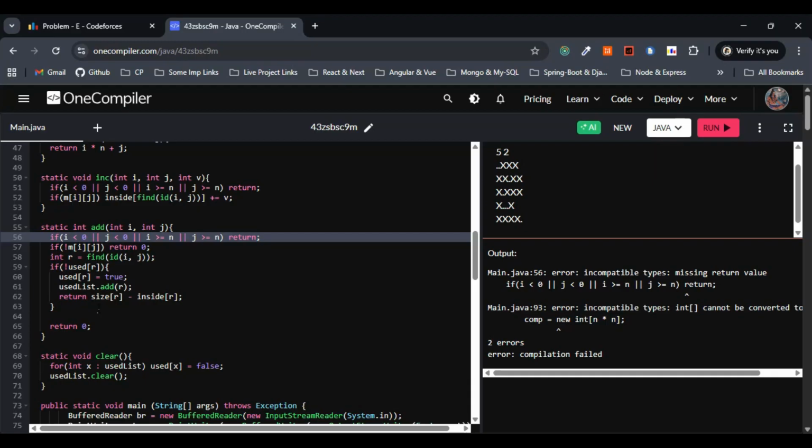Add. So we are going with i less than 0 or j less than 0. This is fine. We are going with a boundary check. i shouldn't be greater than or equal to n. That also we are checking. And this one, or j greater than or equal to n, right?